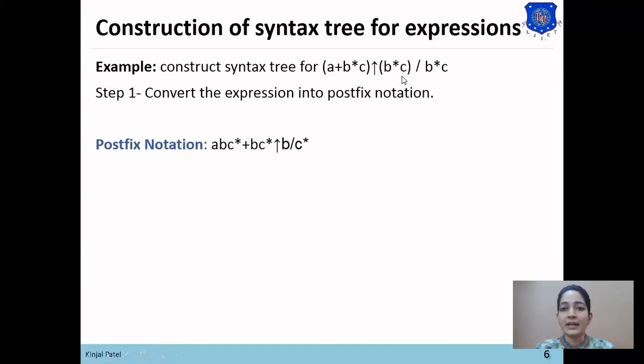Now we compute the second braces. In the second braces there is the expression b * c, which is converted into bc*. Now both braces have been computed, and power, division and star operators are left. Among these, power has higher precedence. Power has two terms, so it is shifted after these two terms: abc*+ is the left term of power and bc* is the right term of power. So power will be shifted after this left and right term.